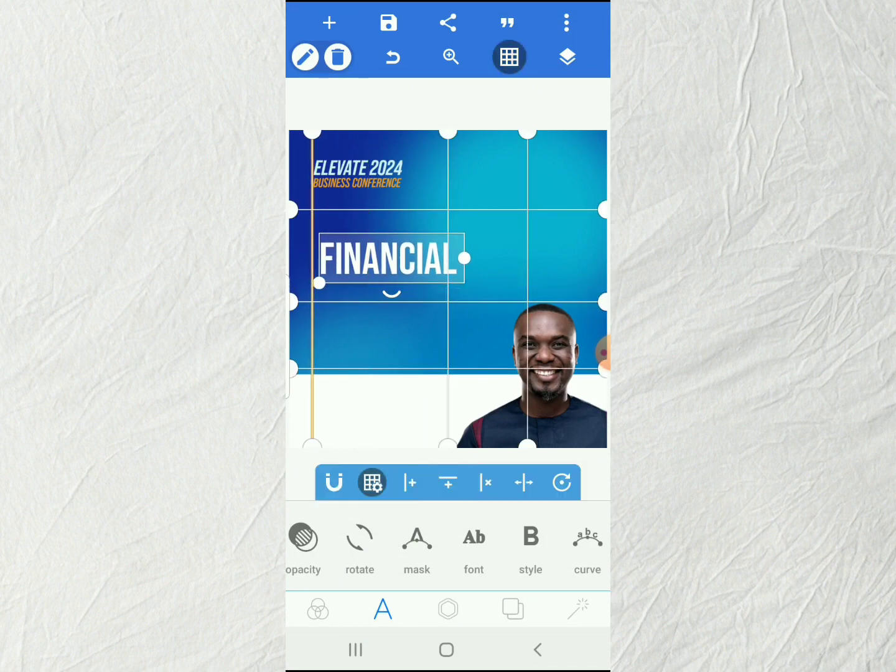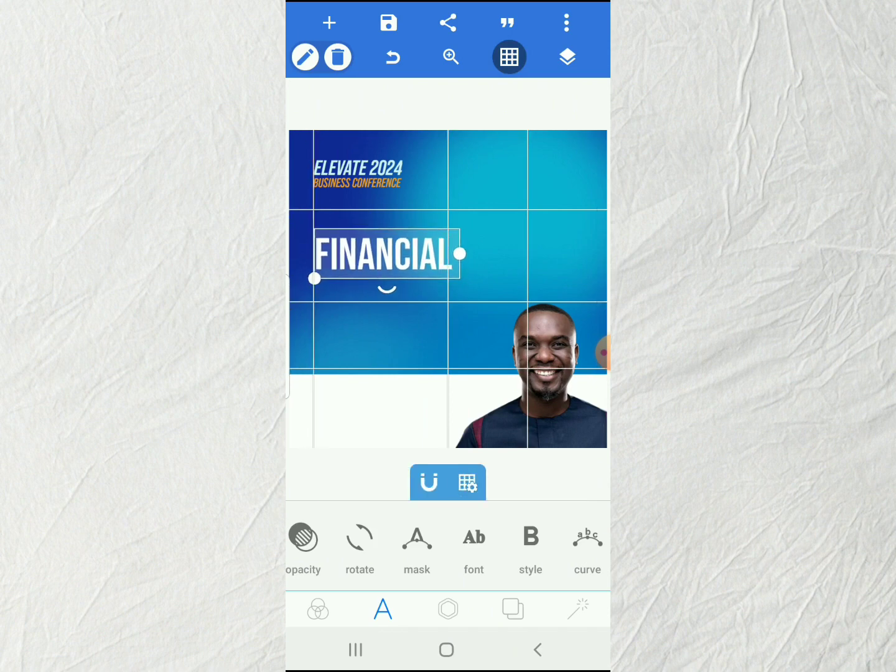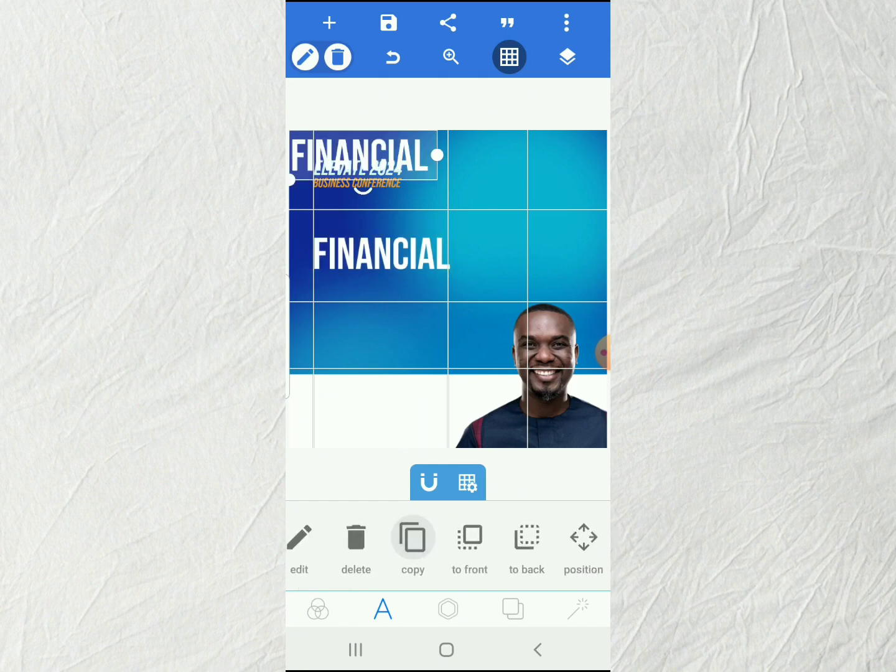Make sure you align your work properly. Align them properly. Put this one here. Then make a copy.